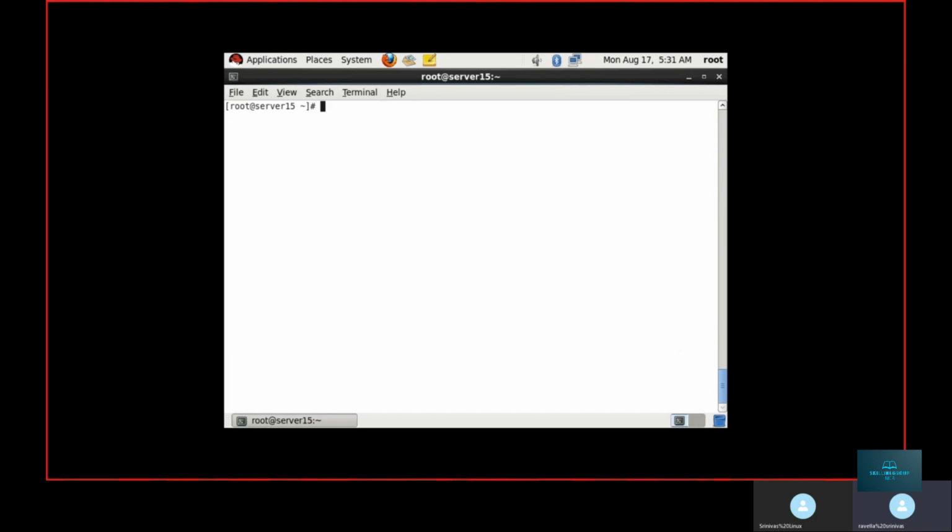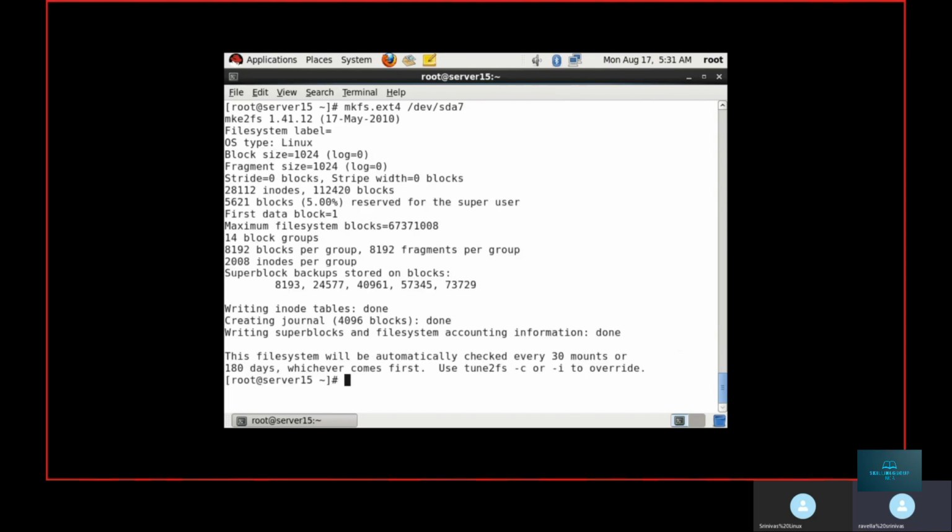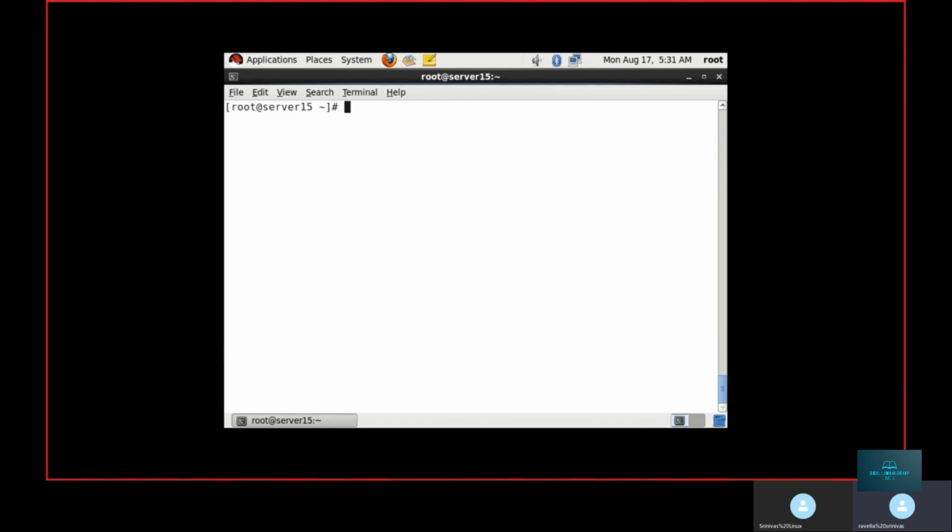Next, formatting the partition into ext4: mkfs.ext4 space partition number /dev/sda7. The sixth partition we formatted into ext3, the seventh partition we are formatting into ext4. So it is formatted. After formatting, to write the data, create one directory, then mount it: mount space /dev/sda7 /hadoop.